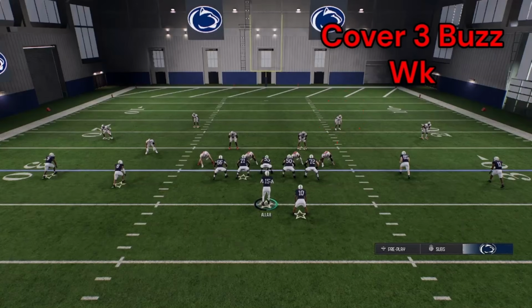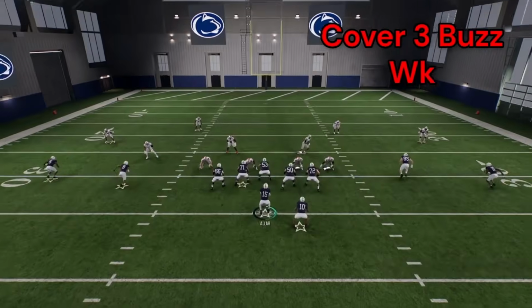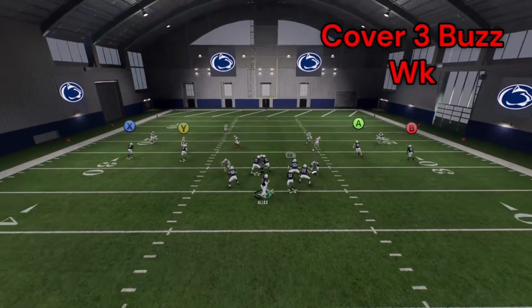So this is where in real life, right, we would check into something very safe. It could be as simple as checking into slants, right? Or checking into just run the ball, right? Or something really, really simple. Because this is a coverage you really don't recognize that well. But we read the backside safety. Let's take a look. What does he do?